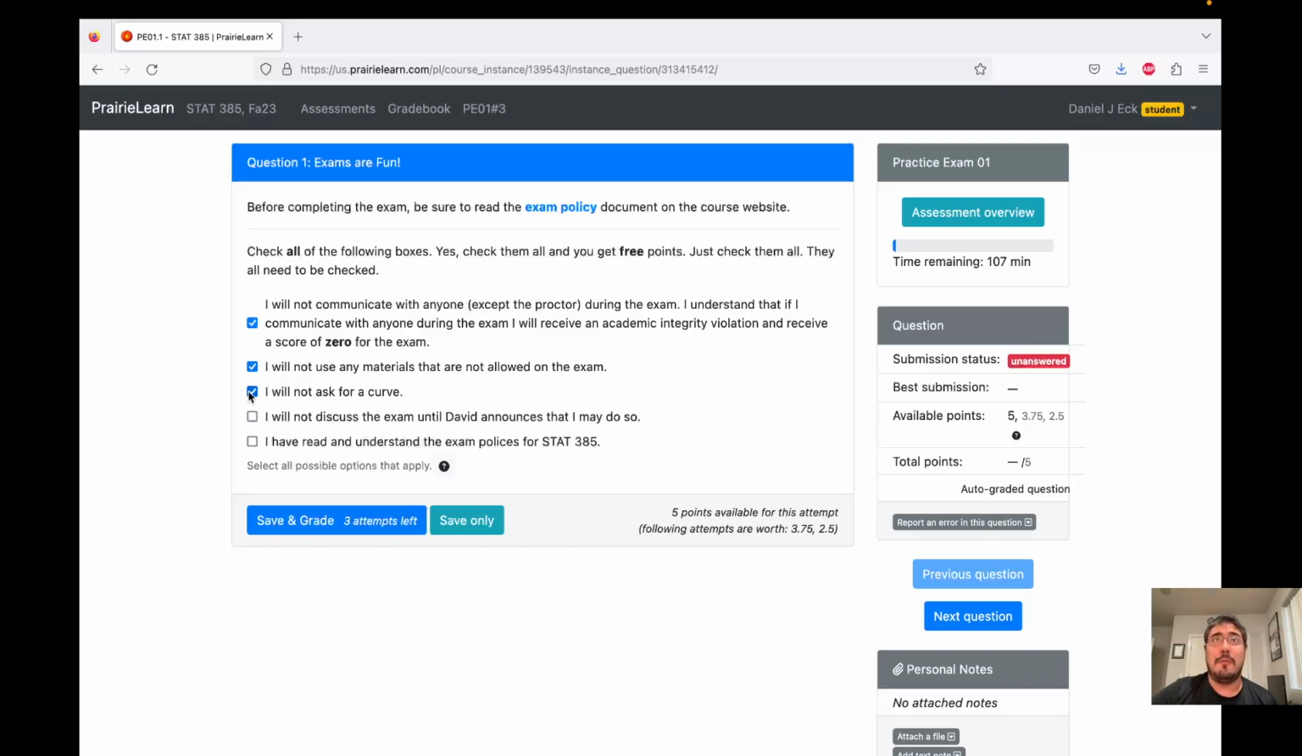I would not ask for a curve. You don't really want a curve, I don't think. This class is doing really well, so a curve would take the course that's doing really well and then make your grades not do really well. So you don't want that.